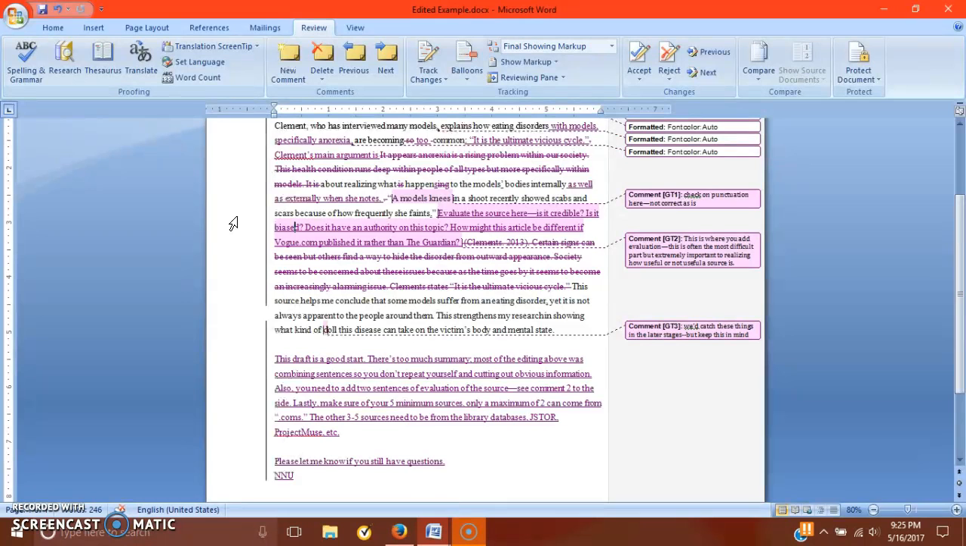So let's just look at some of this. So Clement, who has interviewed many models, explains how eating disorders are becoming so common. So all of the purple is what I added, deleted, etc. And it appears anorexia is a rising problem within our society. So stuff like this, I cut because it's obvious. Anorexia has been in the news enough, or we are aware of it, maybe personally or through a friend, through movies, etc. We can delete something like "our society" as too vague, so I just deleted that. This health condition runs deep within people of all types, but more specifically within models. So we have models here. I just added models up here so I could delete this sentence. So all of this is now just these couple of words, okay?